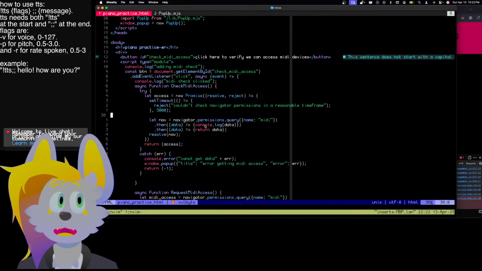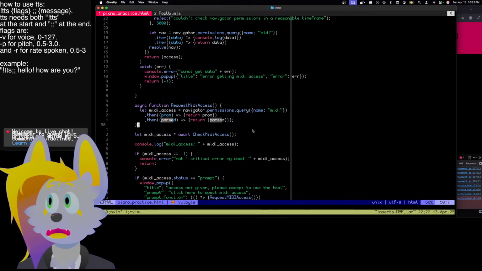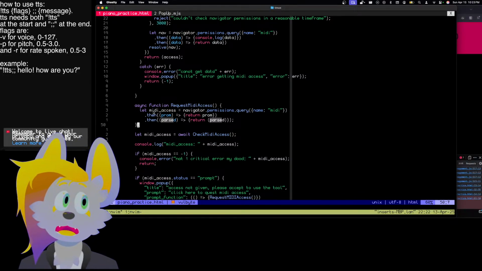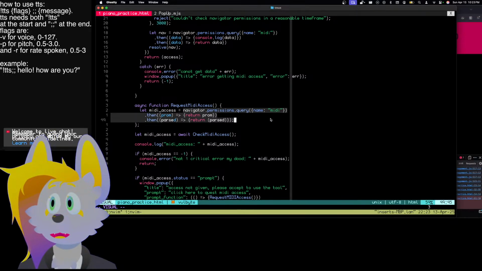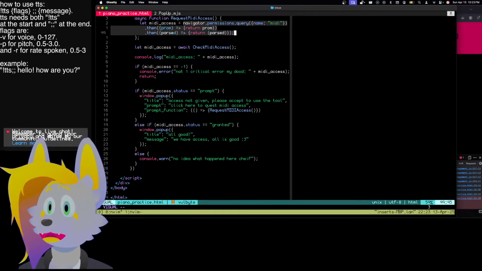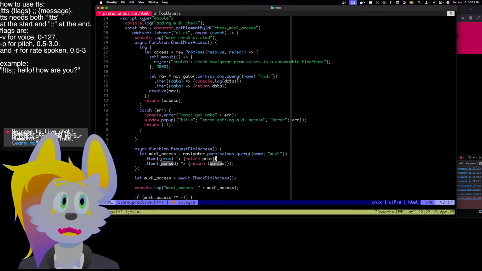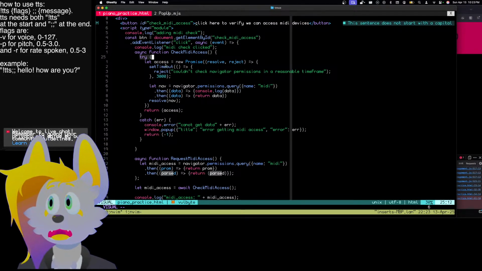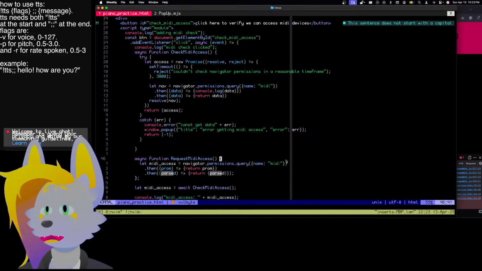See, it's showing me the request MIDI access here, but not in a way that makes any sense. What is it saying? Because it's saying check MIDI access. Yeah, it says try, and it's doing all this controller stuff, which doesn't make sense to me. Why don't I just check the permission instead of having this controller stuff? The controller is literally not accessed.